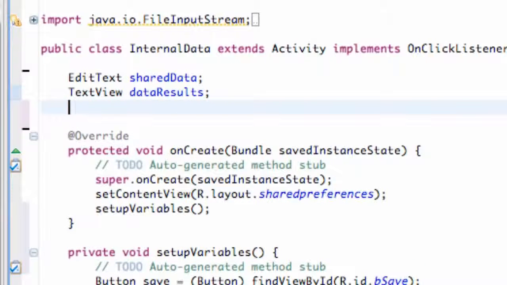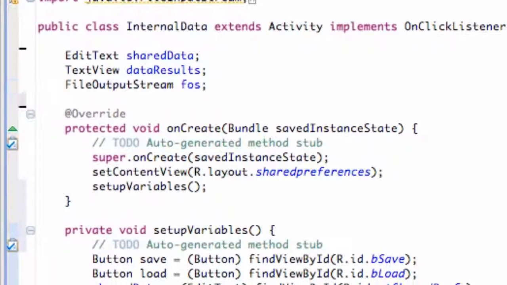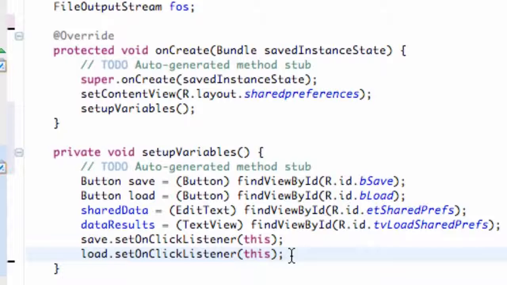So again, we want this to be a variable that we can use throughout our whole class. So we're going to say FileOutputStream like this, and we're going to call it FOS. And within our setup variables, we're also just going to quickly create it and then close it for the most part, so we know that it exists.